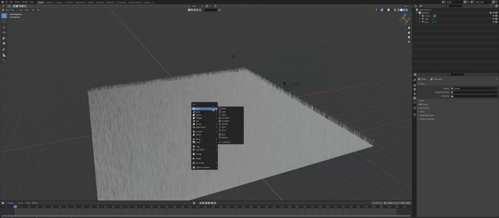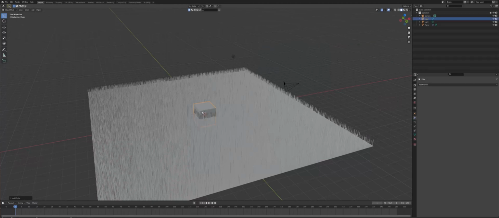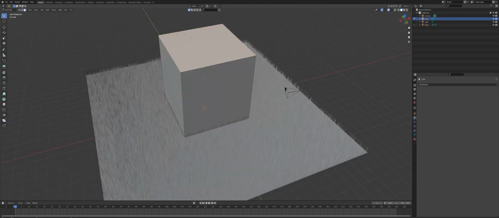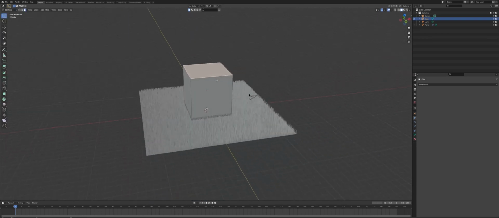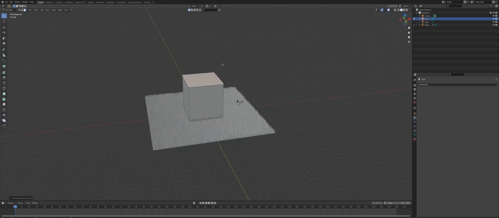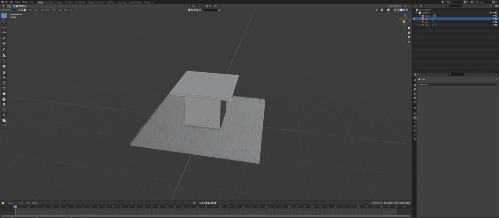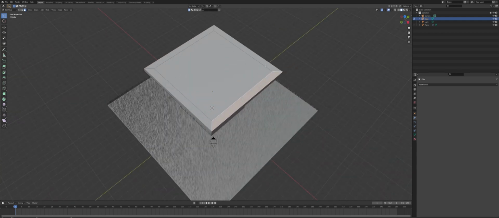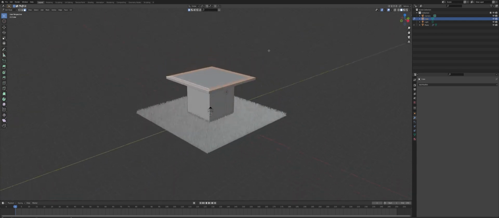So press Shift and A and add a cube and then press S to scale it up. Then G and Z to bring it up, and then go into edit mode, select the top face of the cube and E to extrude it a little bit, and then S to scale it up and E to extrude again. Then select these side faces here and Alt E extrude faces along normals. Then select these faces here and then press E to extrude them upwards.